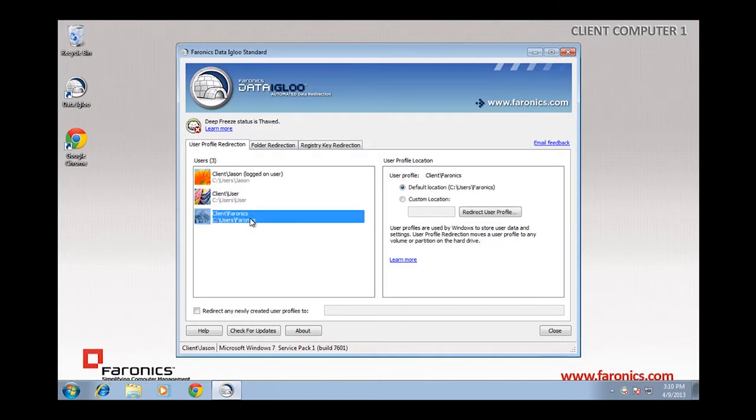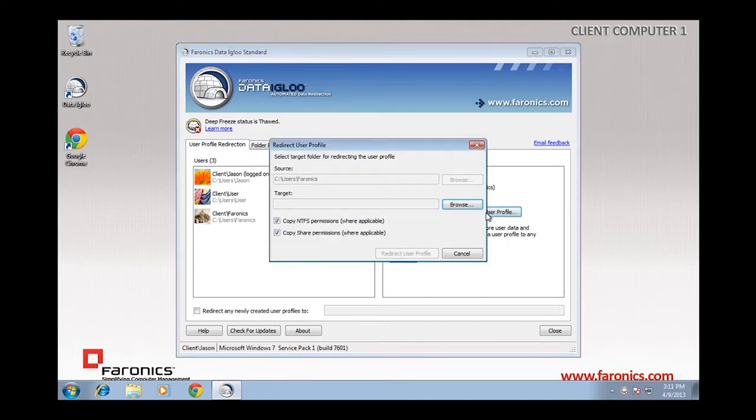For this example, I'm going to redirect the Faronics user. Just one quick note as well, it's not possible to redirect any data related to a user when we're redirecting user profiles to a user that's currently logged in. So we can see that I'm logged in as Jason. It's identified that that's the logged in user. We'll redirect the Faronics account. On the right side, we're provided the current default location, which is the user's directory as part of the C drive. And we'll click on custom location in order to redirect and click the redirect user profile button.